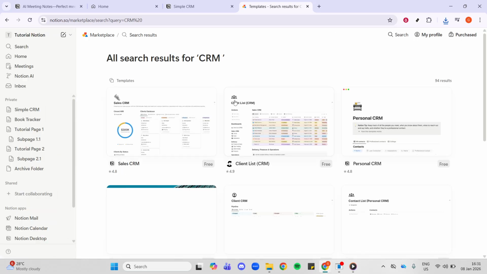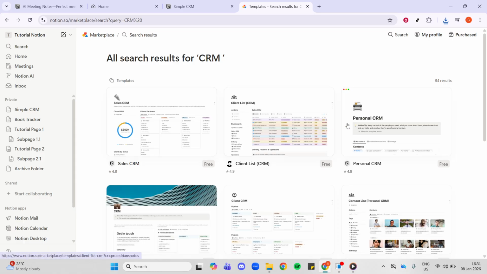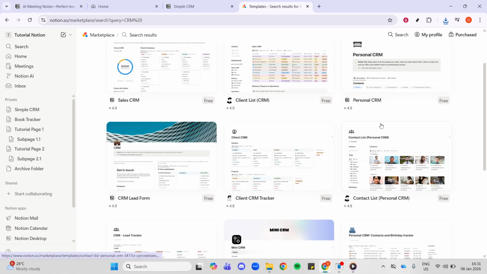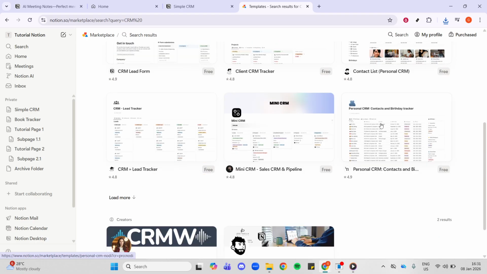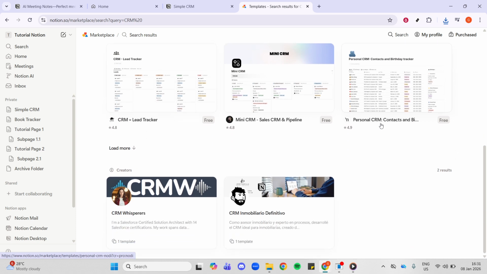Now let's pull in a template to do the heavy lifting. On the new page, look for templates. Depending on your version of Notion, it might also appear as Marketplace. Click it to open the template gallery. This is where Notion offers a variety of pre-built setups for different use cases.